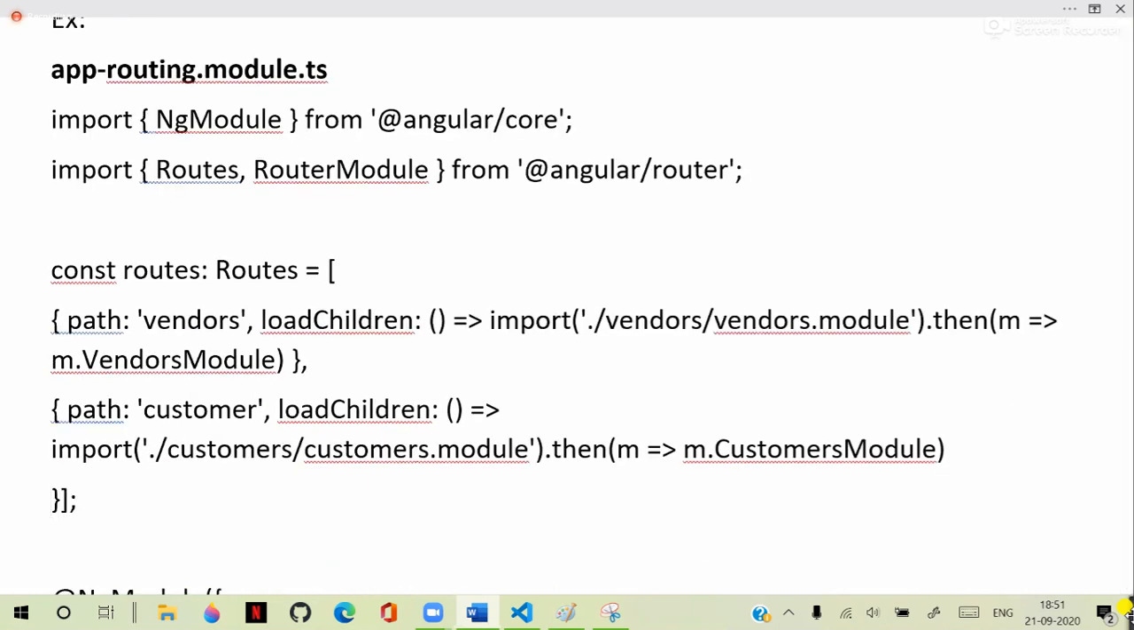Actually, if it is not defined, then we have to write it manually. But once you add it through commands, it is already defined. So it's very simple to handle now. This is done. Just what extra work do we need to do? If it is not written, we have to write load children. With load children, we import that particular module and then load that module.